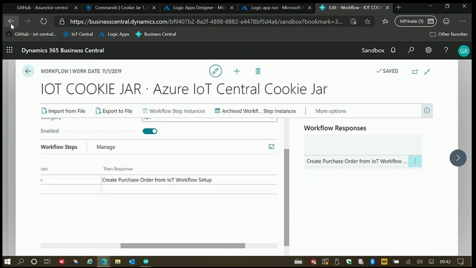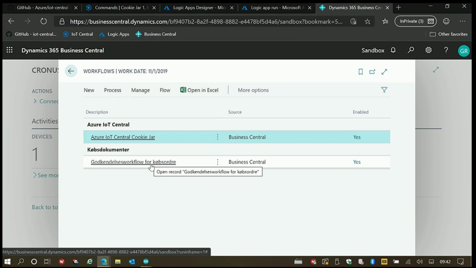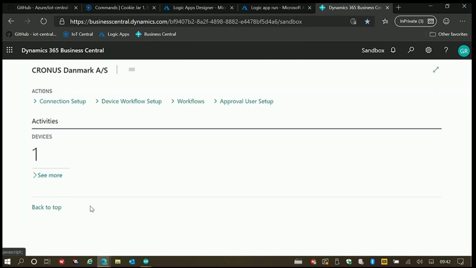And when it's sent for approval, the second one, that's just the standard purchase approval workflow that ships with the system. It's in Danish because I have a Danish tenant. So that's kind of how the whole thing works.